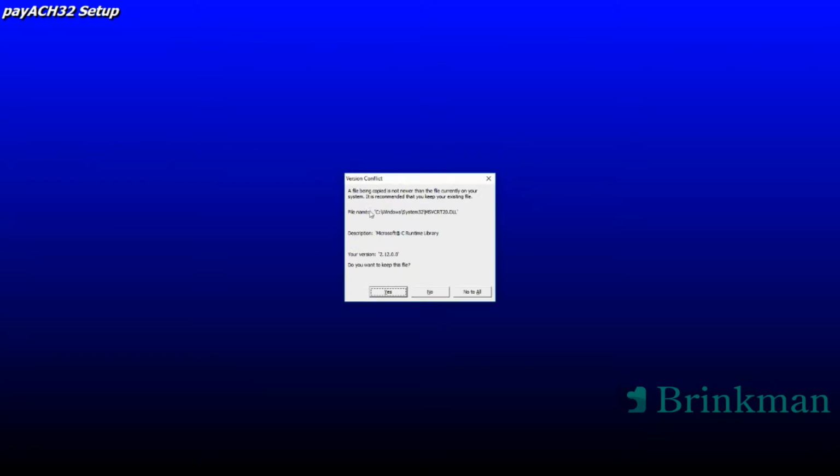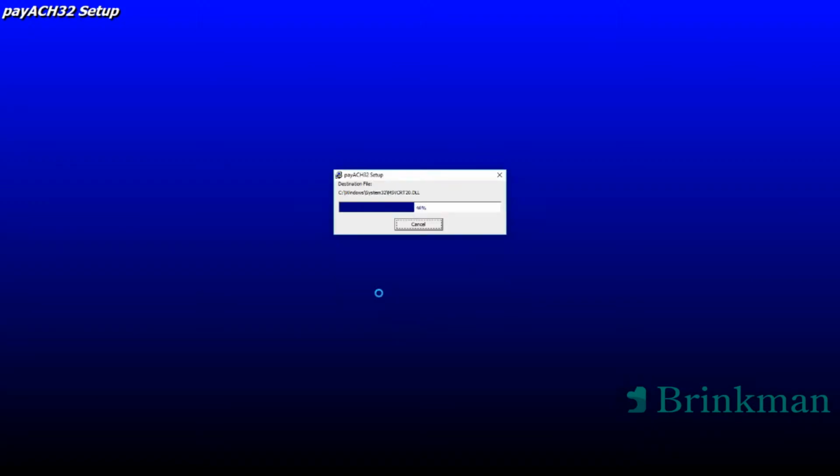There will be a few files that the product comes up with talking about a version conflict, and it says that the file is newer on your computer than the file on this install. Do you wish to keep the file? Yes, you want to keep the file that is currently on your computer because it is newer, based on the patches that Microsoft has already provided. So say yes to that.